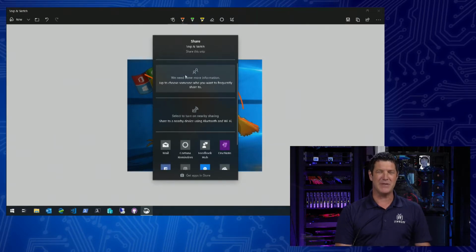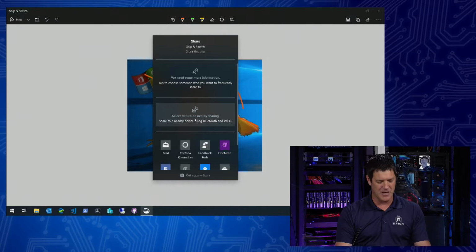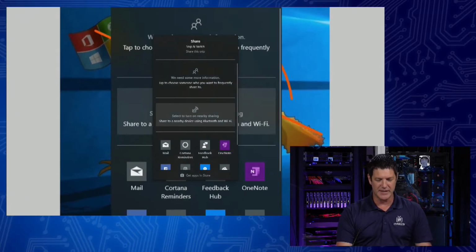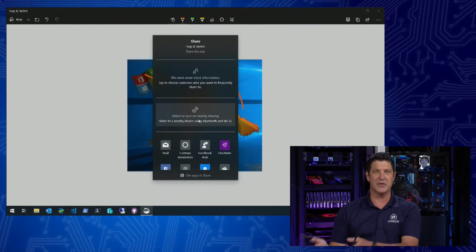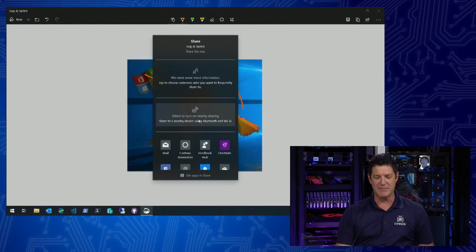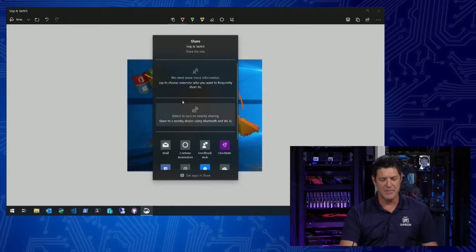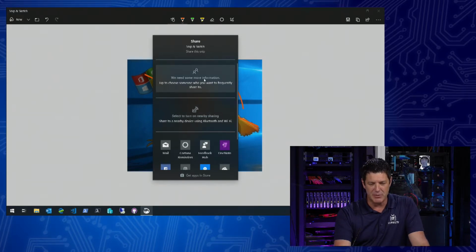I don't have some of the people things set up on my laptop here at work, but you can see select to turn on nearby sharing, right? This is very similar to like, what is it, AirPlay, or I know iOS has something like this as well. But I could Bluetooth this or Wi-Fi this over to Adam's laptop. NFC. NFC, there you go. Again, you get the people option.